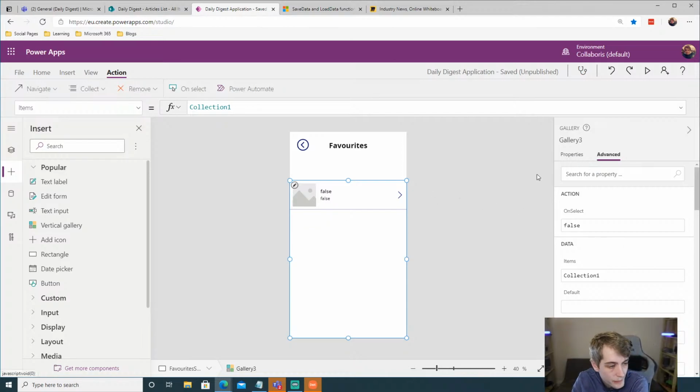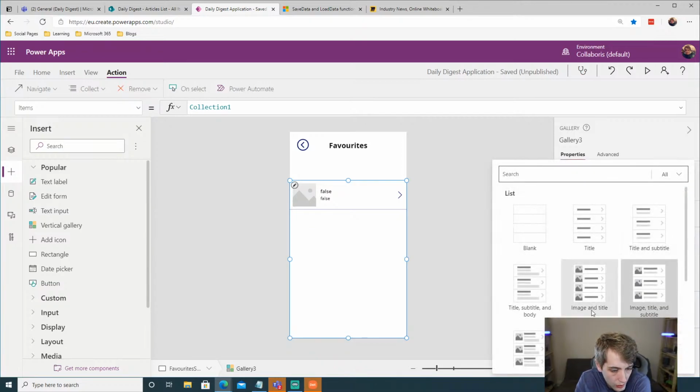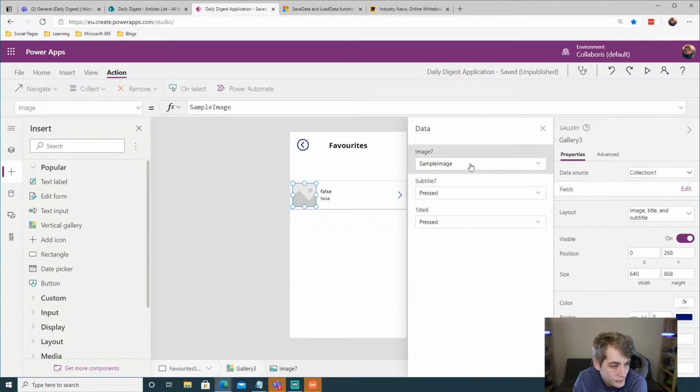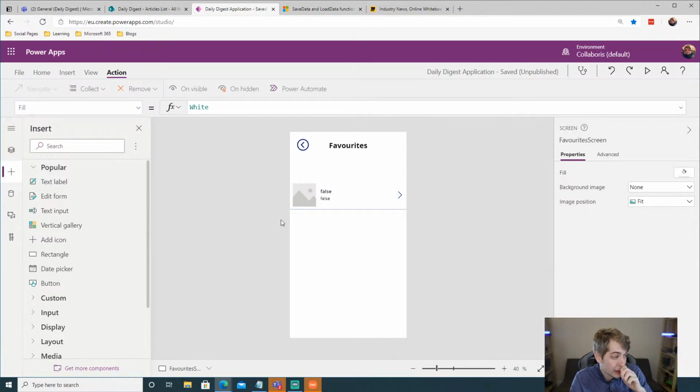That can disappear, and we can do this by making sure that we're on the gallery. Go into the properties tab, and I'm just going to make sure that it's a similar look and feel to what we have previously. So we're going to go image title and subtitle, which is our image title and category, if you remember from last week, and then we can go to edit here. At the moment there isn't any information being populated into here, so we can't actually change anything just yet, but we'll get to that in just a second.